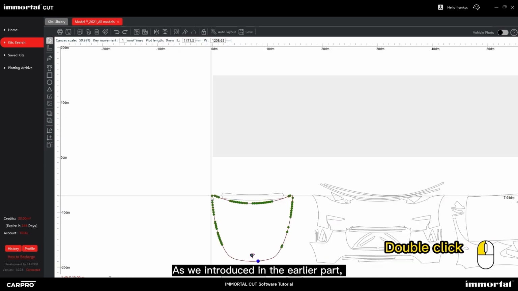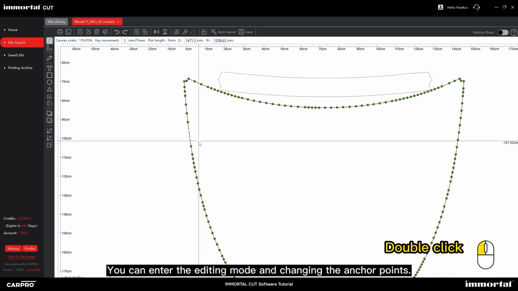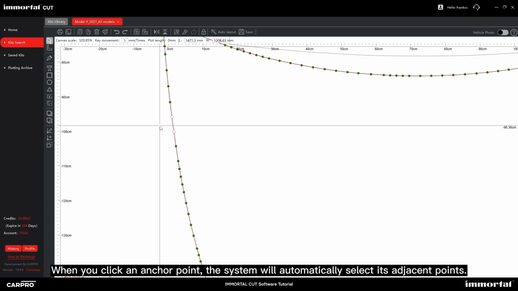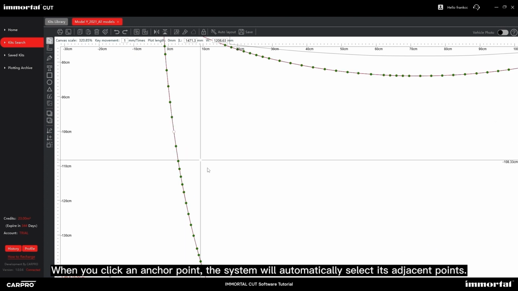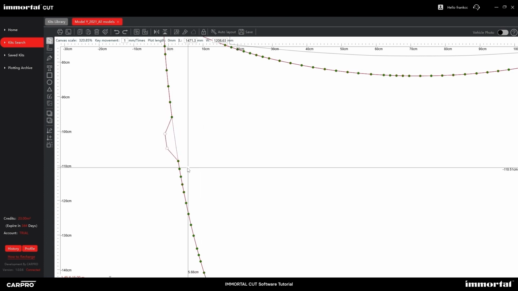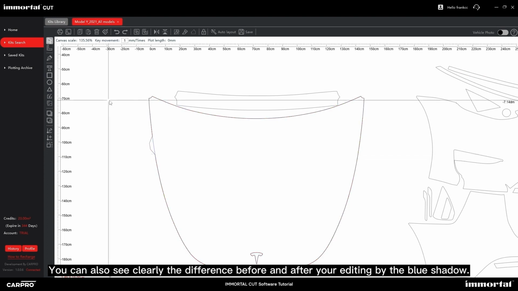As we introduced in the earlier part, double-click the left mouse button on a shape. You can enter the editing mode and change the anchor points. When you click an anchor point, the system will automatically select its adjacent points. You can drag it to move the position. You can also see clearly the difference before and after your editing by the blue shadow.